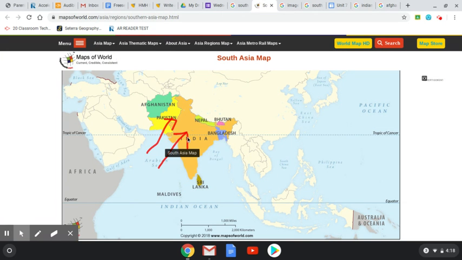So we go back to here. We have these monsoons that come across and make it quite wet for some of the people in South Asia. Now, if you look at page 384 to 391, that's what you'll be reading for your assignment.